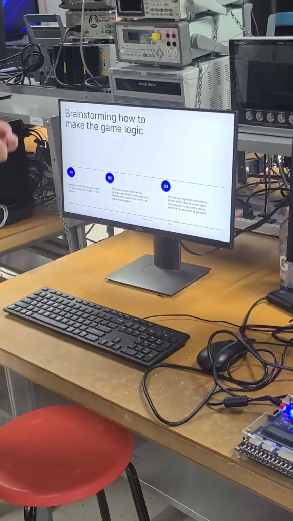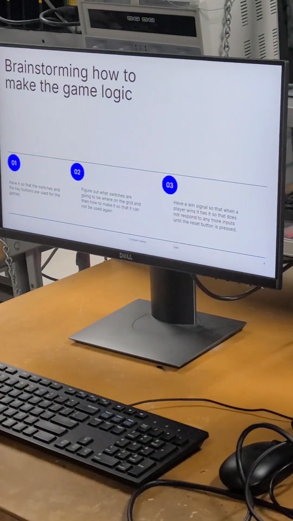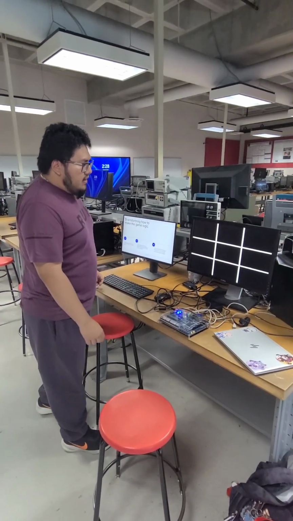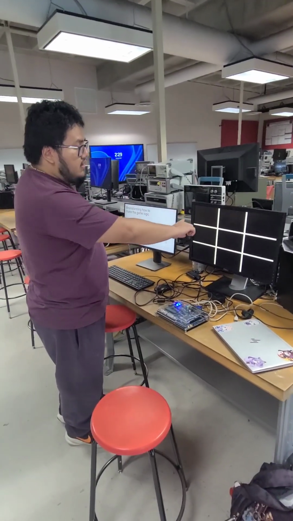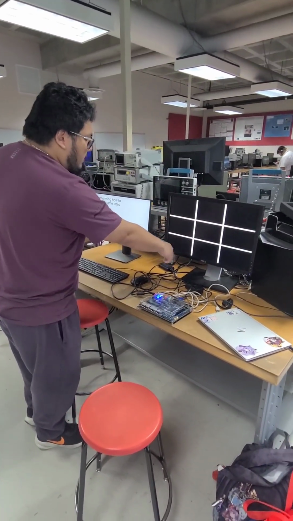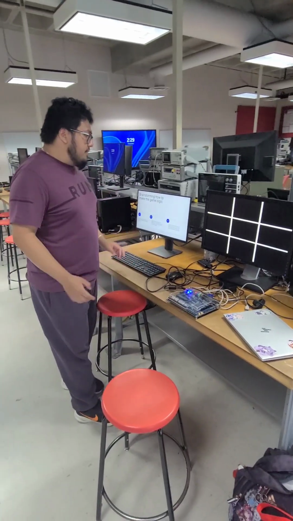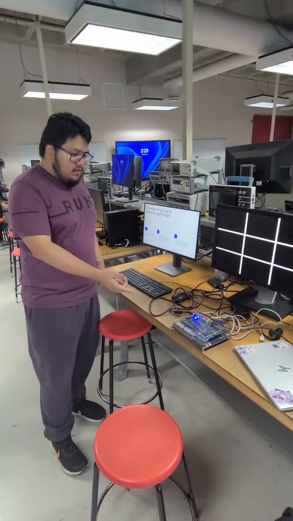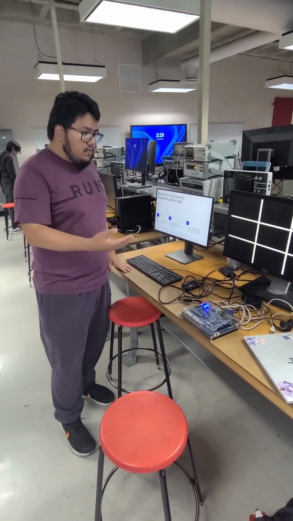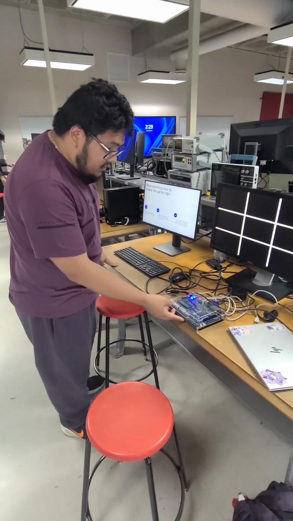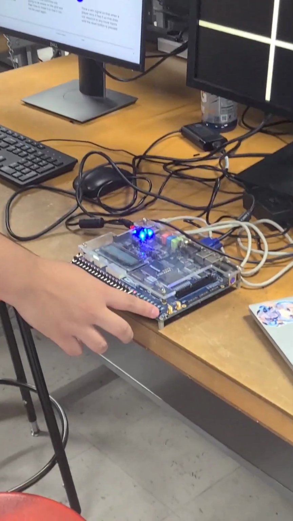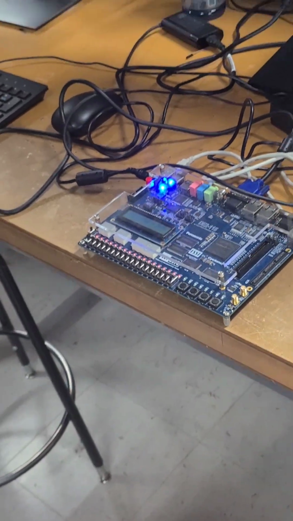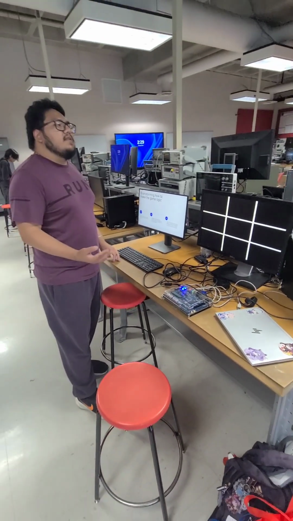So, I first got started with the game logic. Like everyone knows, for regular tic-tac-toe, whoever gets either the first row or first column or diagonal wins the game. So, what I first had to do was think, what inputs do I want to use? I decided to use the switches right here and then use these two buttons right here.